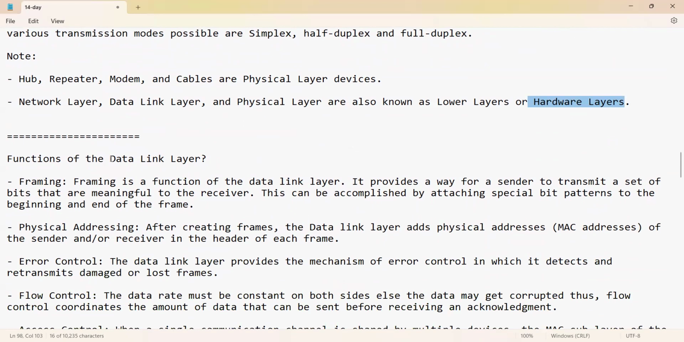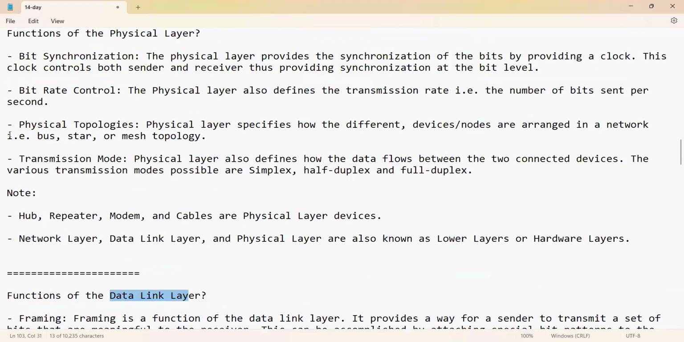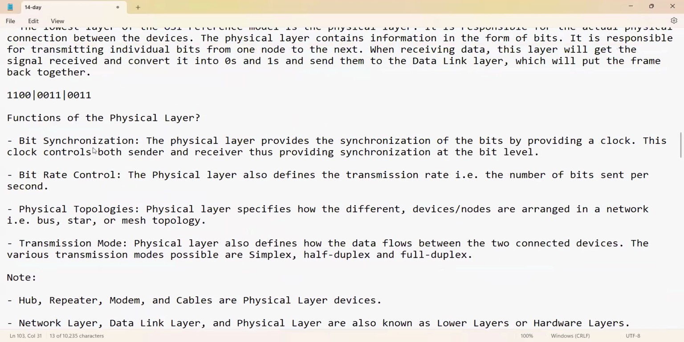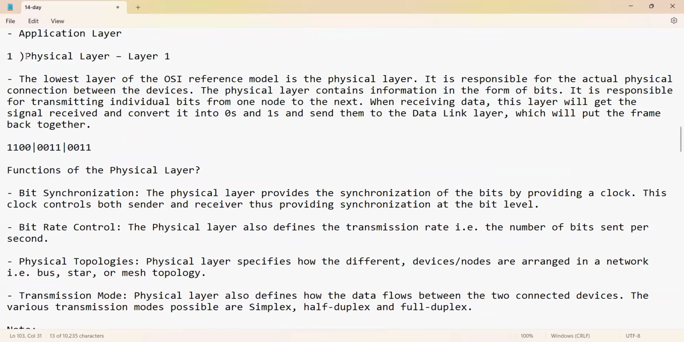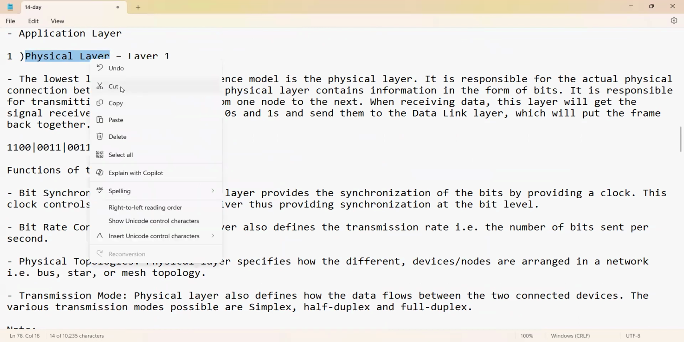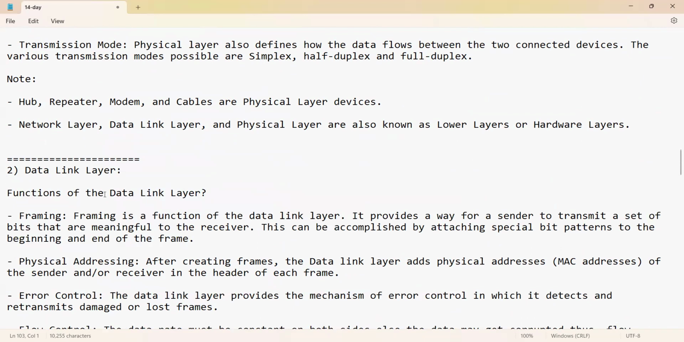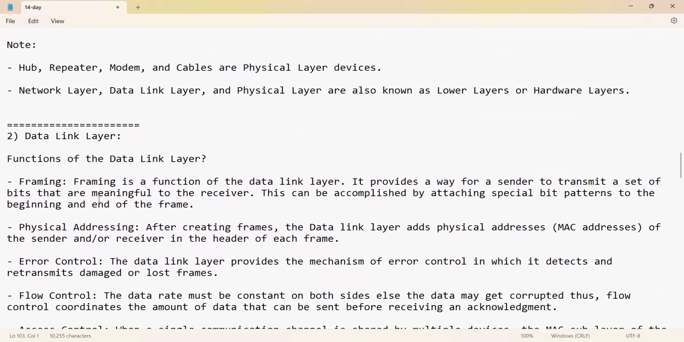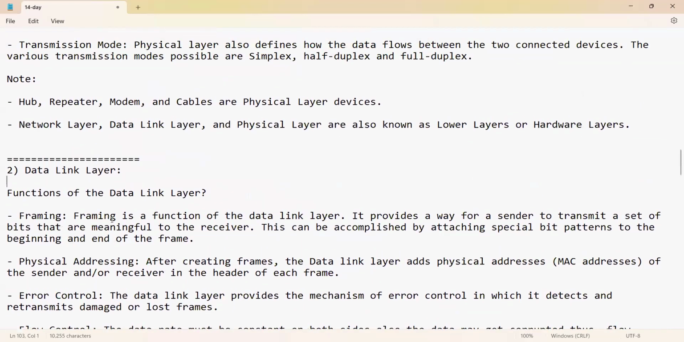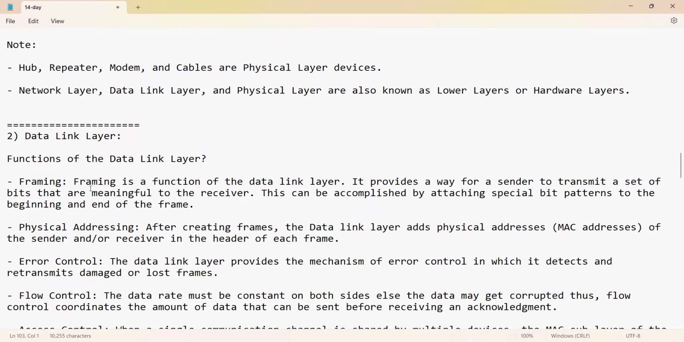Next, data link layer. This is the first layer. Which one? Physical layer. So next, data link layer. Functionality of the data link layer: formatting. Formatting is a function of the data link layer.